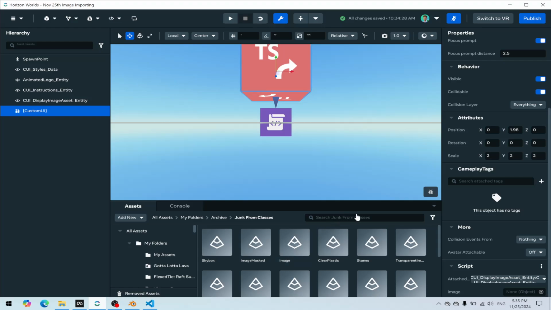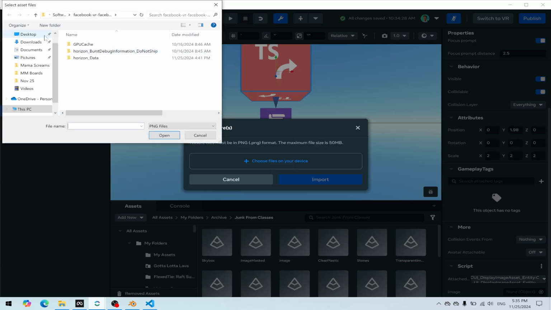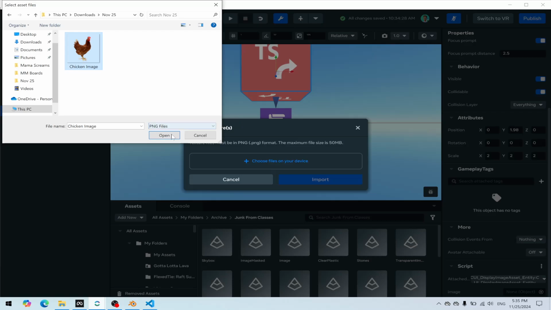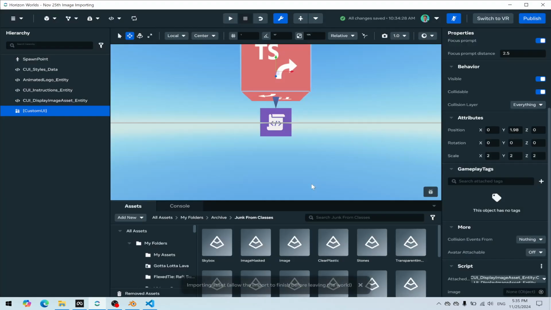Let's see. We want to upload an image. Looks like I have some images in here, but I think these are 3D models. Let's go and add a new texture, and then we're going to choose a file on our device. I put this in my downloads folder, in a folder called November 25th, and there's our chicken image. Now you'll note it has to be a PNG image, so we'll show you how to get the waterfall, which is a JPEG, imported in just a minute. And then that's coming through.